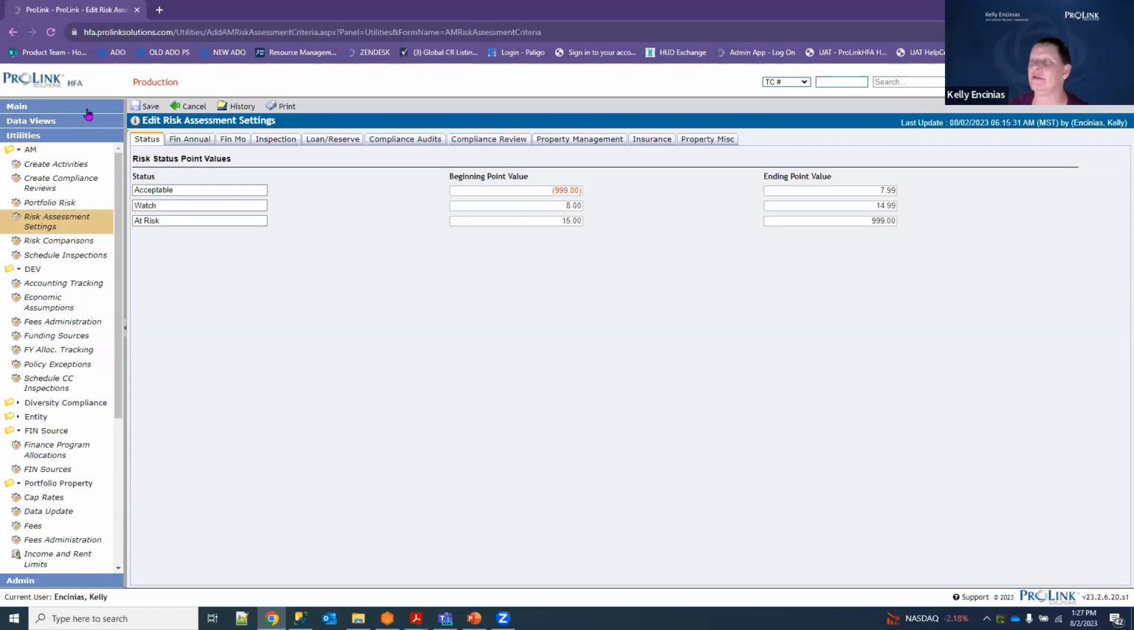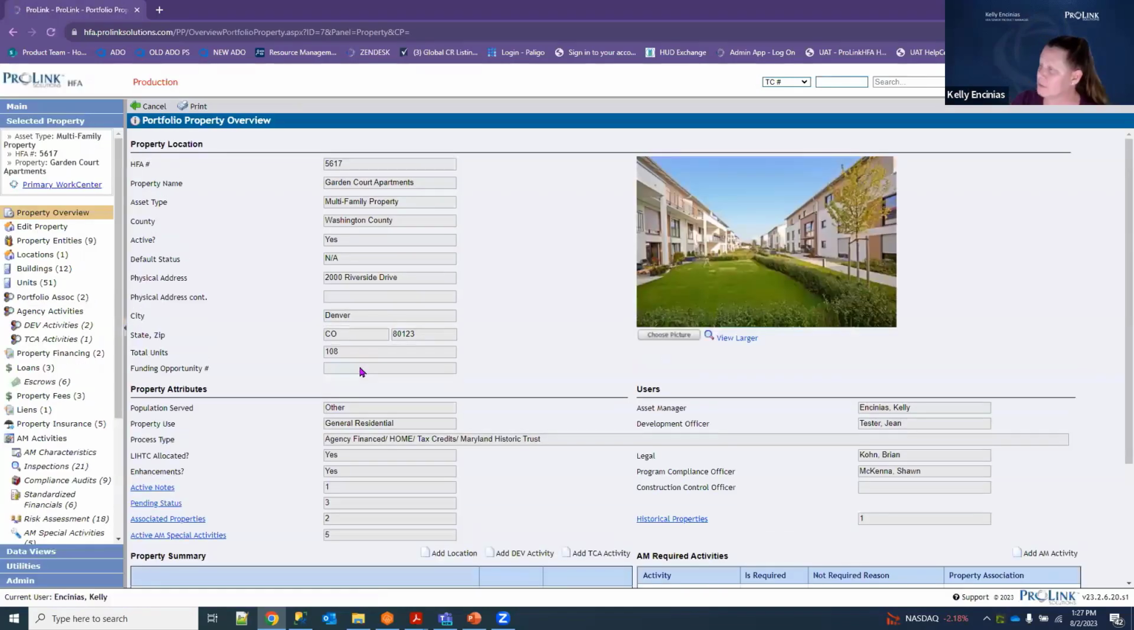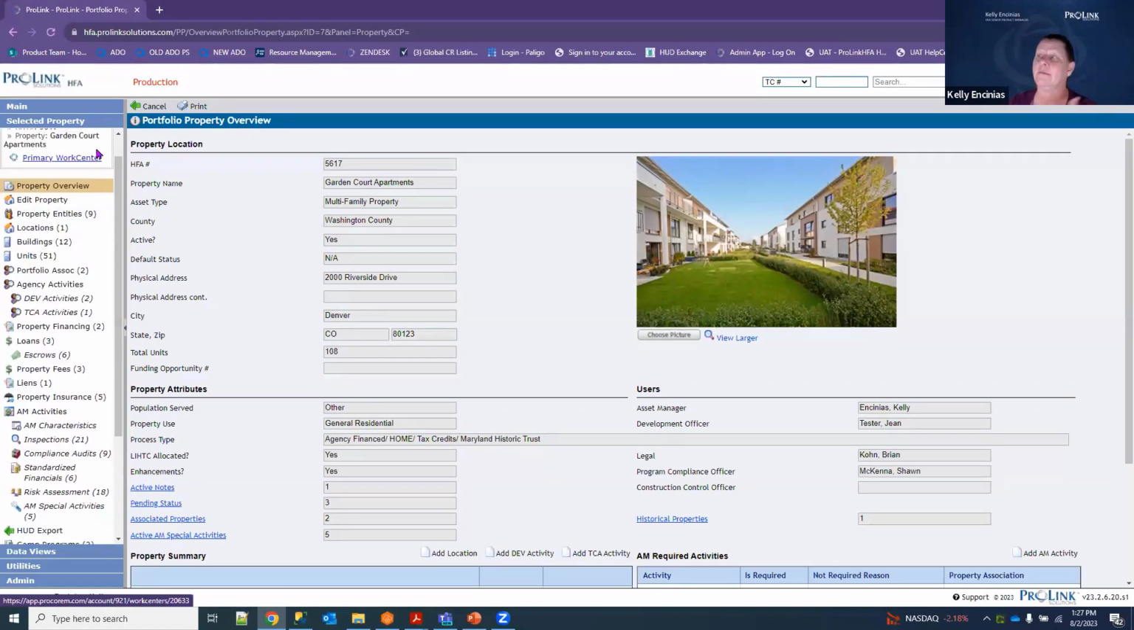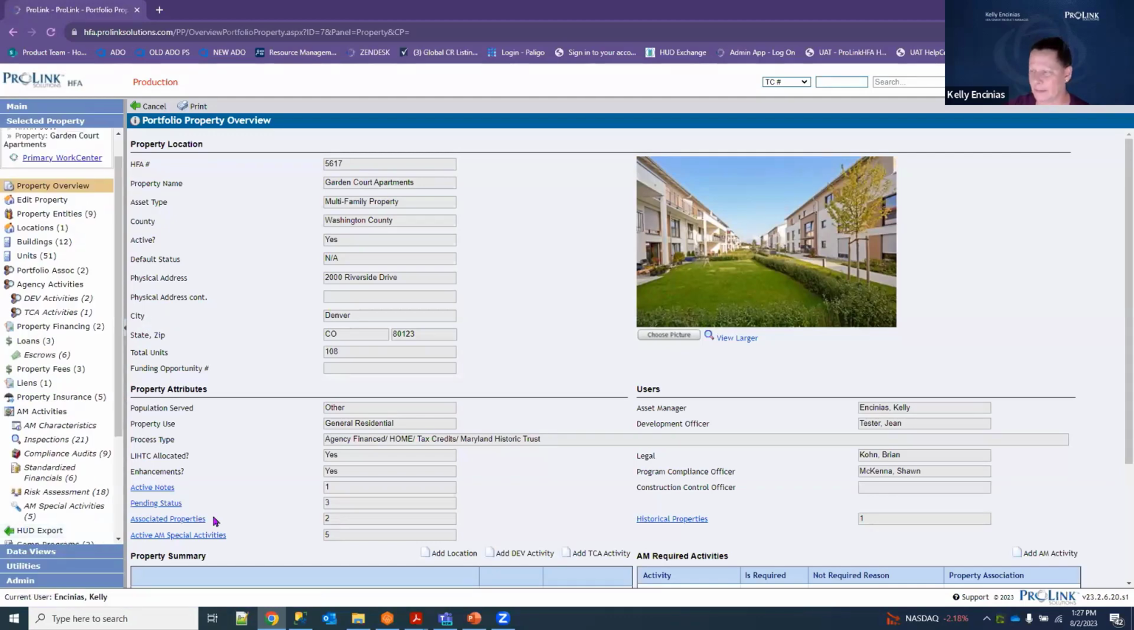So let's go ahead and look at the DCR within our Garden Court property in the annual financials and have a look at what score that is giving us right now and why, and how we see that change. So I've come back to my property, notice that I opened my main tab and I used my most recently visited to get back into my property.